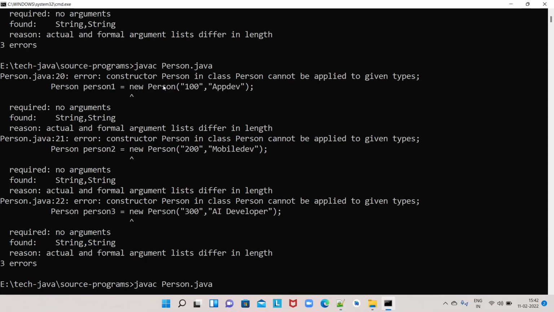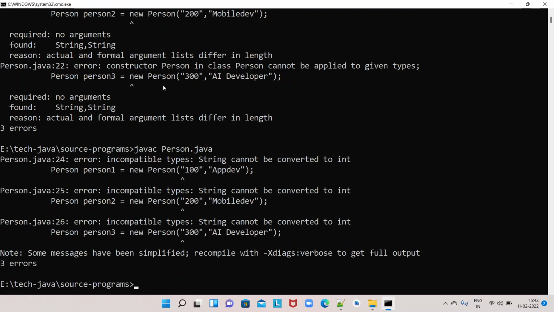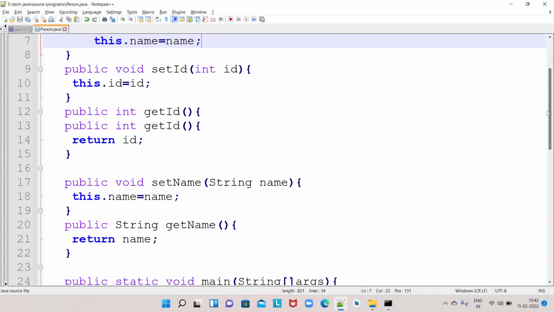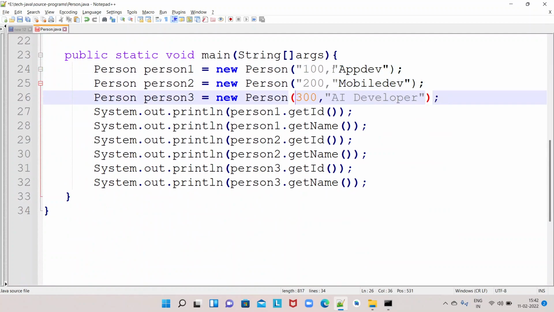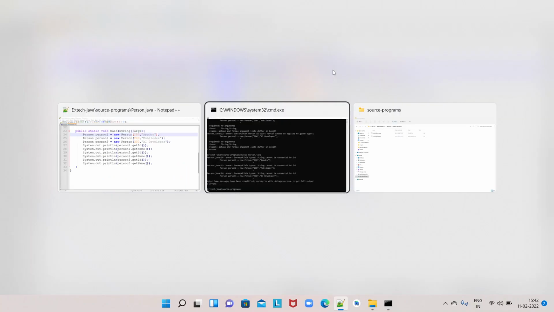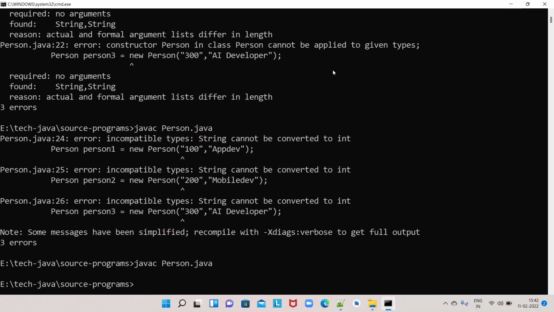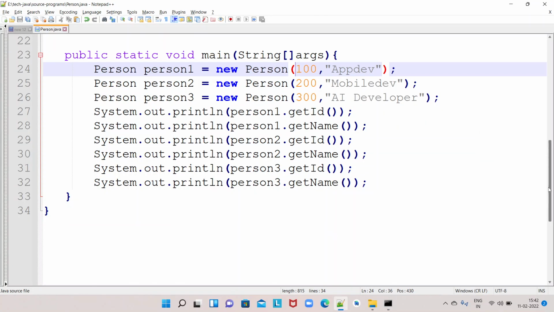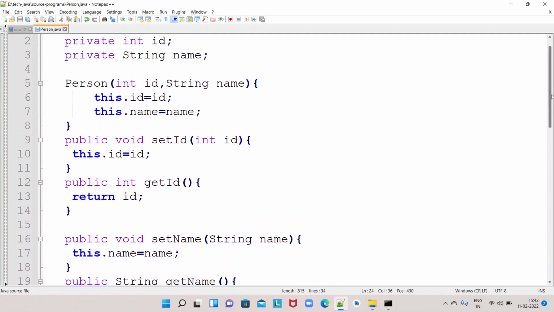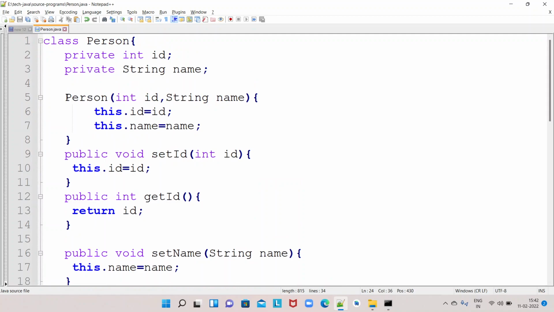Now if I print, let me compile it. See again, there is a problem. Here it should be the integer value, right? Now let me compile it. So this is compiled. See, I have assigned a different set of values to each instance, and I am getting 100 app dev, 200 mobile dev, 300 AI developer, right? So these are the ways. This is called a parameterized constructor.